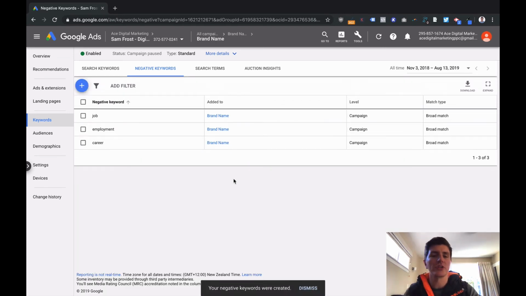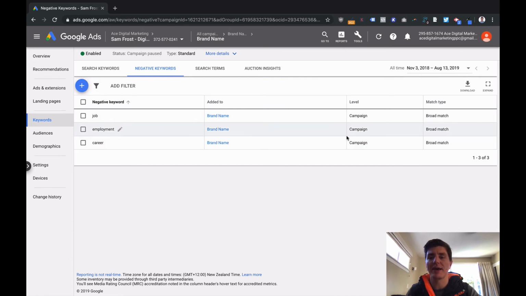What this will do is show us that we now have these 3 negative keywords, job, employment, and career, added to the brand name campaign at the campaign level, and they are broad match negative keywords, which I will go into more detail about, negative keyword match types, in a future video. All I want to do today is show you the basic procedure for adding negative keywords.